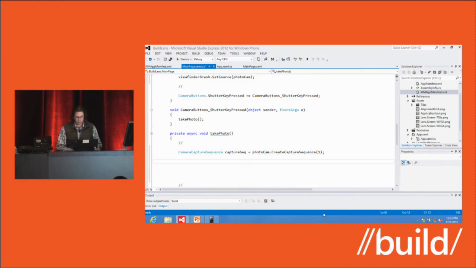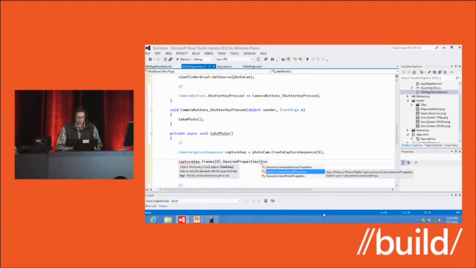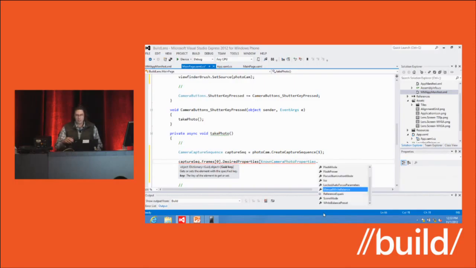The next thing I want to do is set some desired properties on this. So I want to set that on the frame data that we have here. So I'll say capture seek.frame. And I will set the desired property on that to be, this time we're going to go with photo properties. So I'll say known photo properties. And let's say I want it to be a little overexposed and I want it to have high white balance. So exposure compensation. And that's going to be 12.